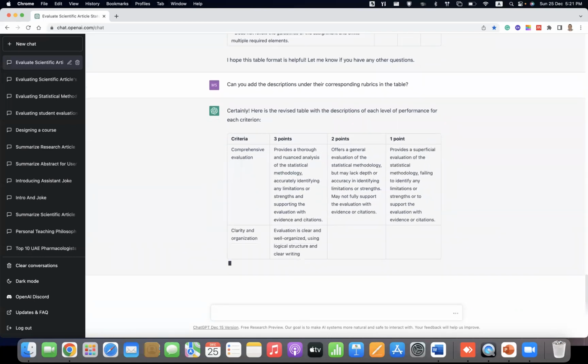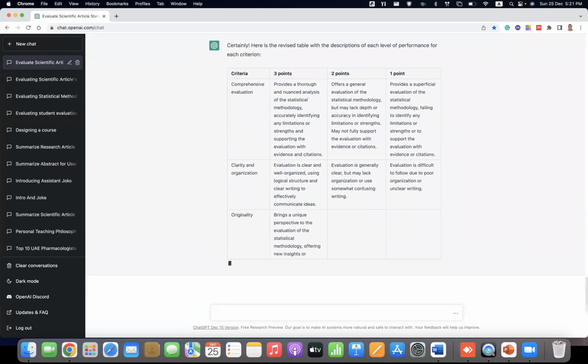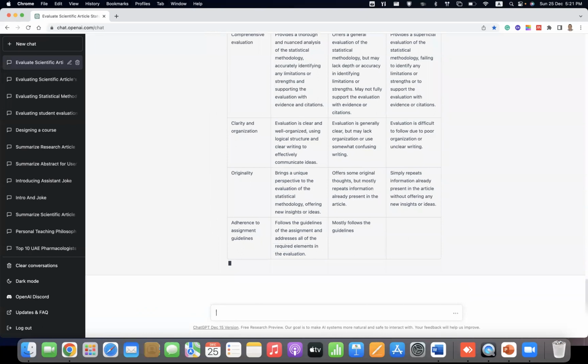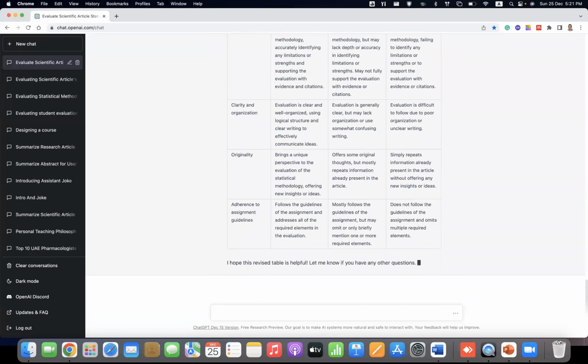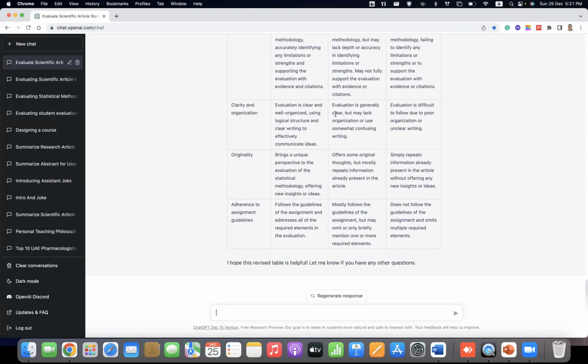So each criterion is there, and you have the description for the 3 levels or categories, 3 points, 2 points, and 1 point, and you can use it directly right away. You can tweak, of course. You can generate and regenerate, of course, but this is it. So we have now 4 criteria, and they are based on a 3-point scale, and there is a description for each point as well. Wow, that looks great.